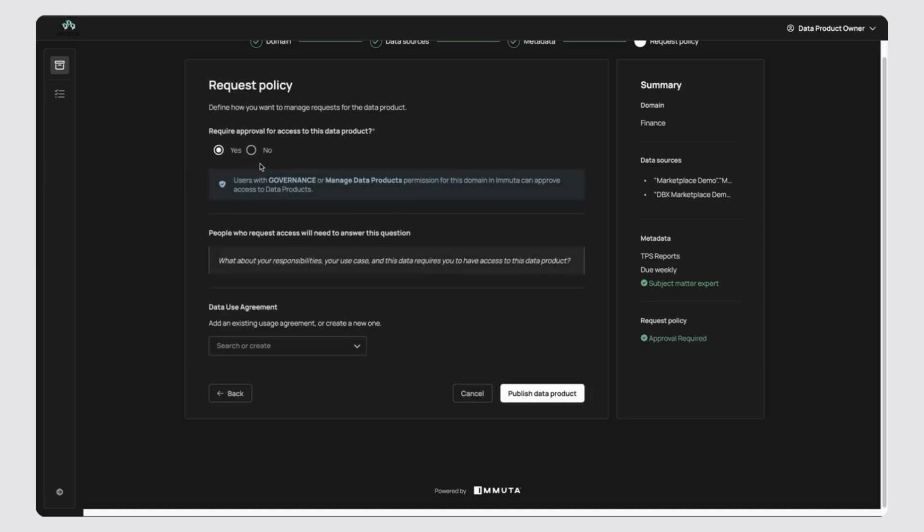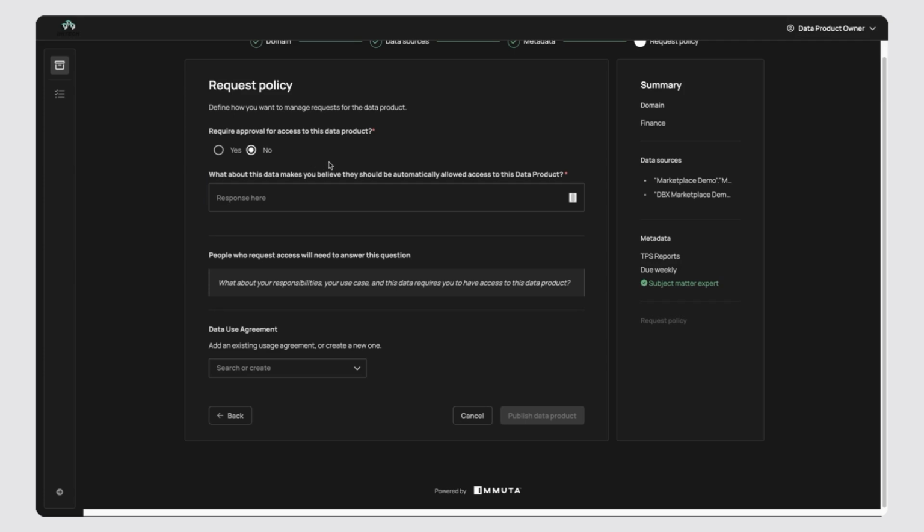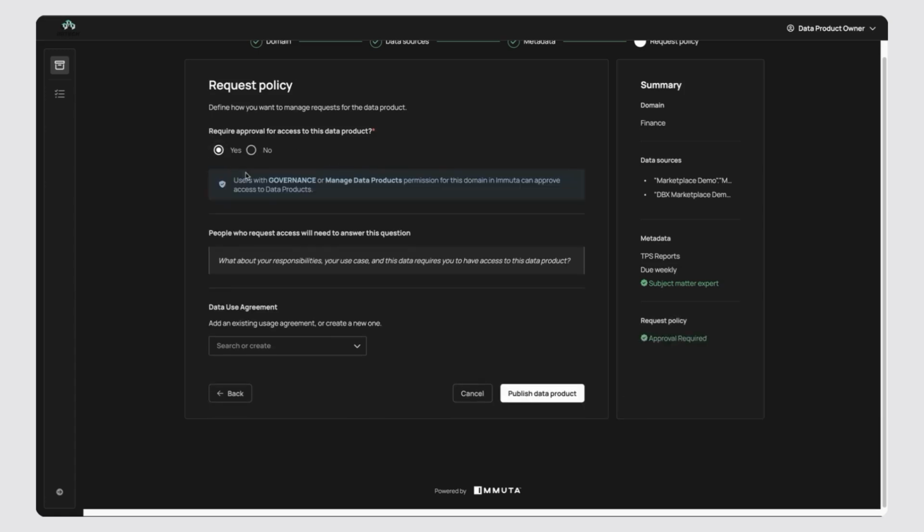The important part is this request policy. So the first question we ask is, should you require approval to this data product? So meaning, are there humans in the loop to do the approvals? And if you say no, and you give a reason, users will just be automatically subscribed to this data product when they request access. If you say yes, users with governance and manage data product permission can make a decision if the person should have access or not. Soon we will make it so that you can configure who does these approvals. We call those data stewards.